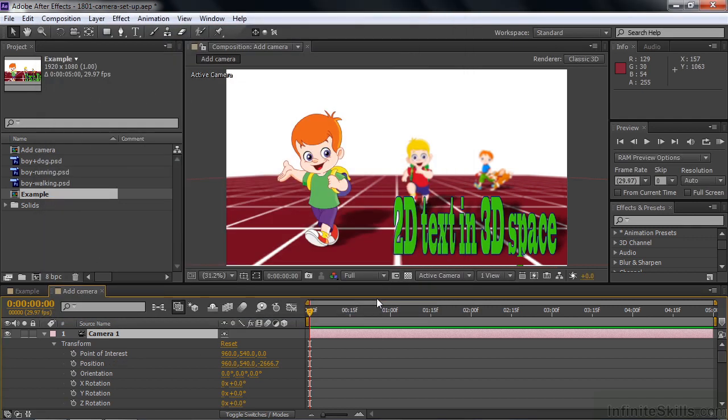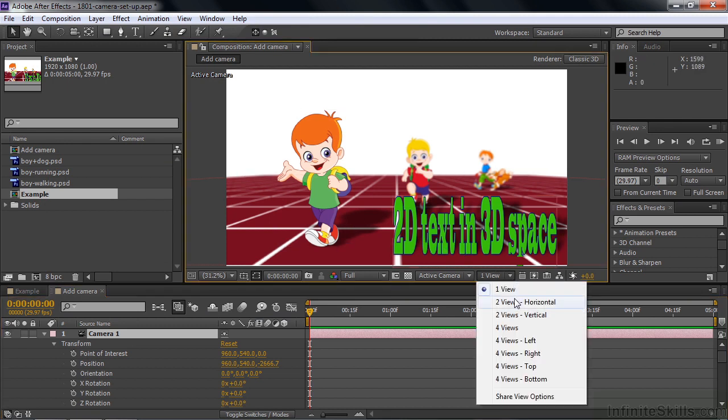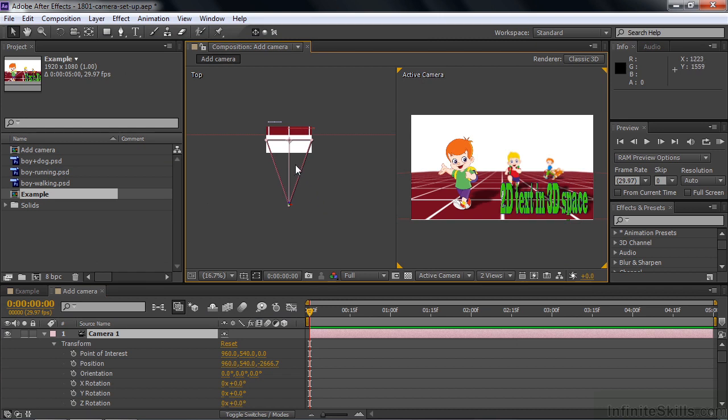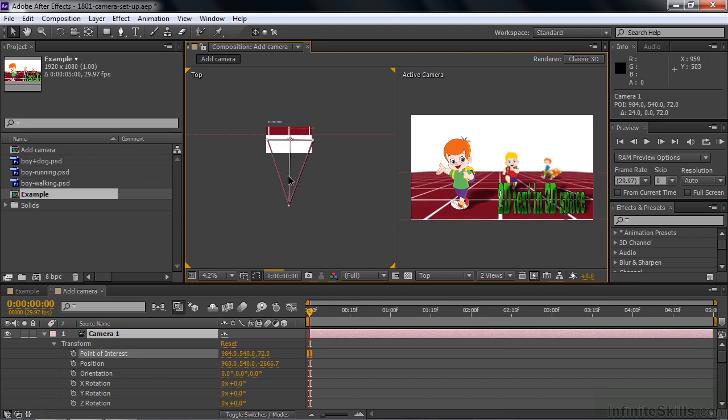And as I said before, I think it's a good idea when you work with cameras to have 2 screens here. So I'll switch over from 1 view to 2 views. I usually like to work from top or the side. That way I can see the camera. I also can see the point of interest right there. So you can maneuver the camera back here, but you control the point of interest up here if you work with a 2-node camera.